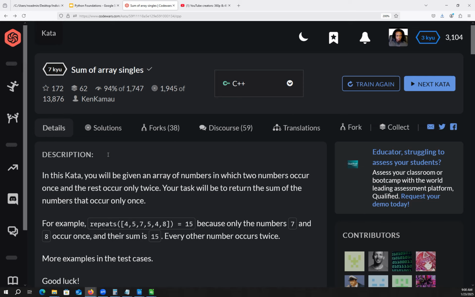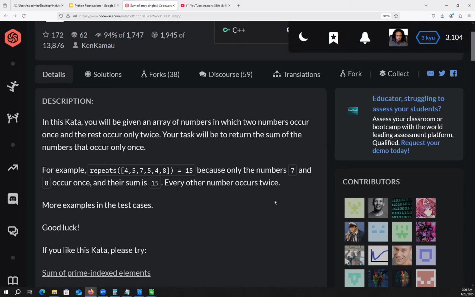Okay. In this one, you're going to be given an array of numbers in which two numbers occur once and the rest only occur twice. Your task will be to return the sum of the numbers that occur only once. This is worded oddly. I think it's worded oddly to deceive. So let's break down what this means.